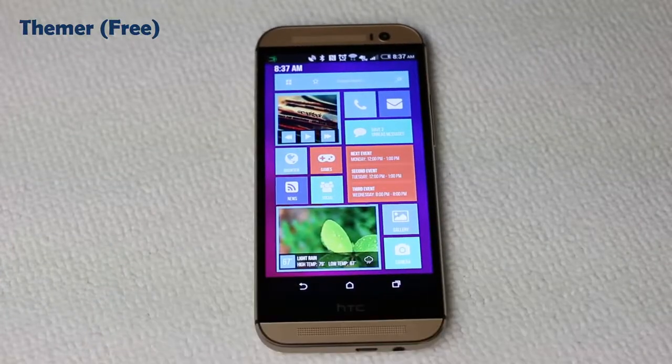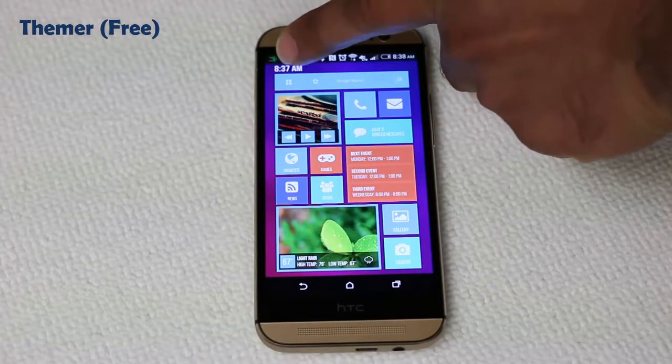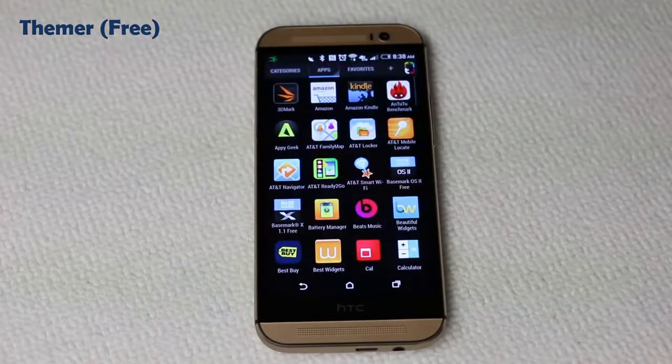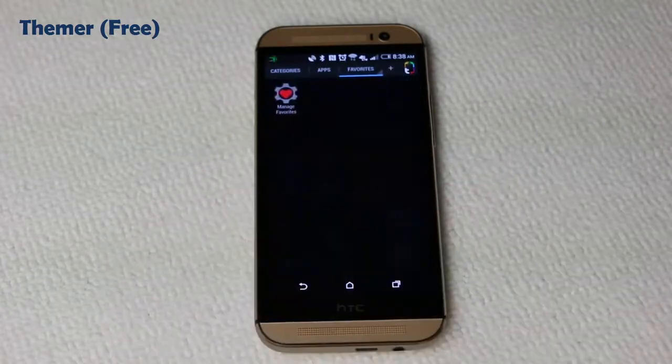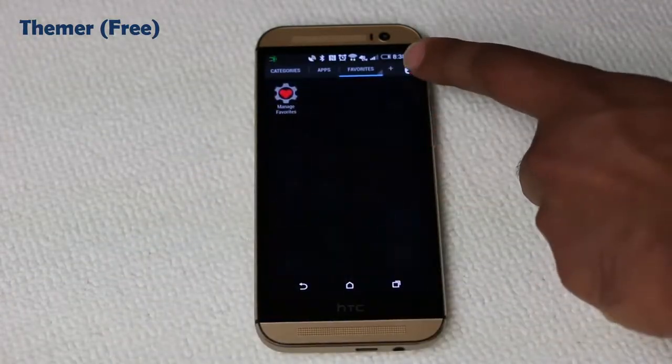Alrighty. Oh, and just one more thing with the themer. Themer comes with its own app drawer, which looks normally like that icon on the top here. If you tap it, it's a customized app drawer that is going to be available with all the different themes you download. So you get your apps, you get your favorite apps, and you can add more if you want by pressing this plus sign.